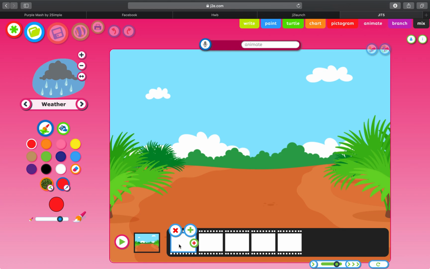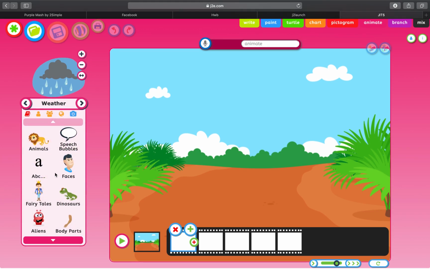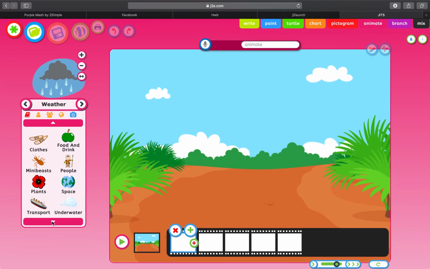So I'm going to start off with the beginning, and I'm going to be using the Planet Earth story that we find in Purple Mash. And I'm going to need to put some characters in. So if I click on this clip art here, there's loads of different options of different clip arts I can put, and we're going to be able to animate all of these.